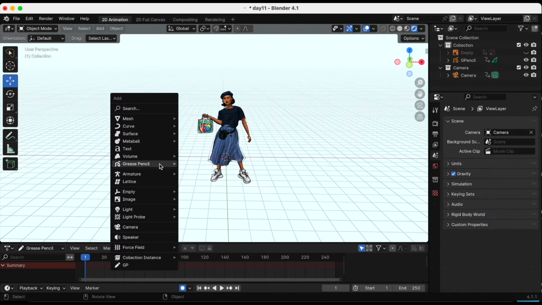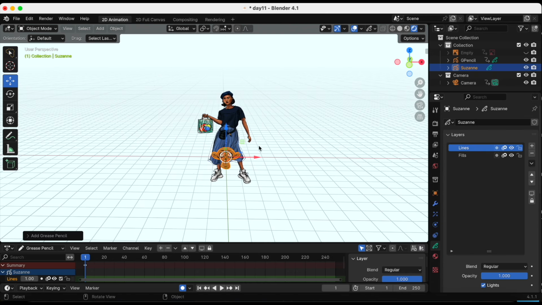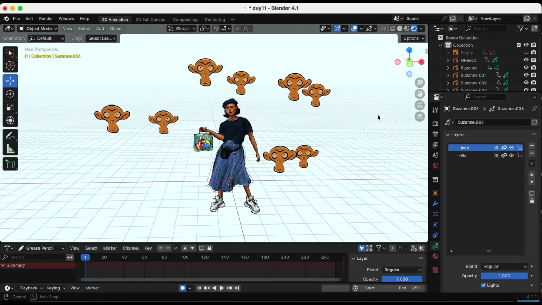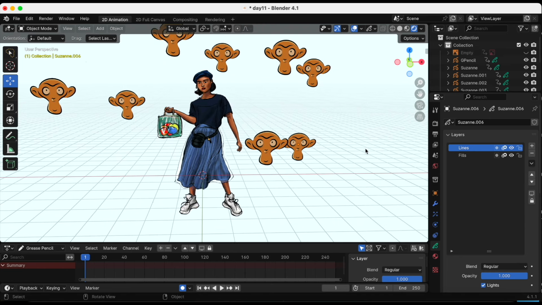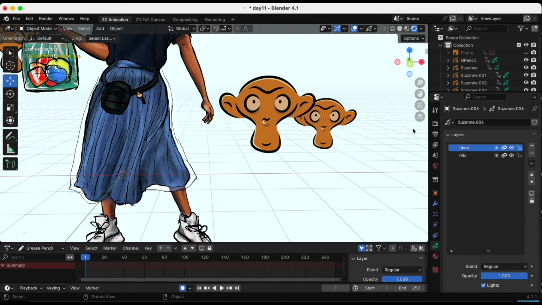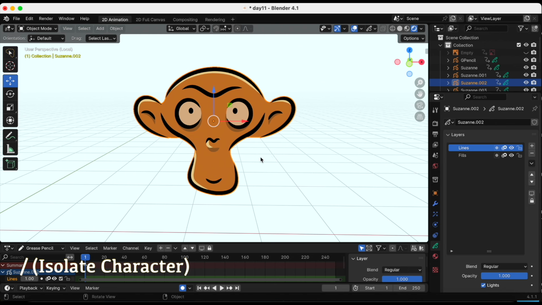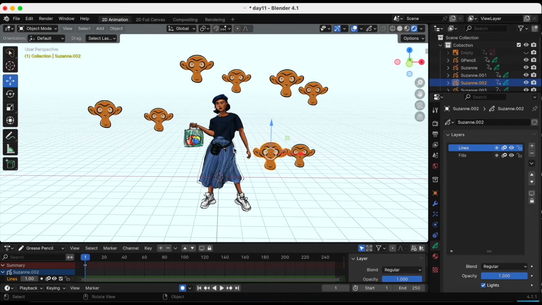I cleared out the scene. Now I'm going to click Shift A, grease pencil Suzanne, who is Blender's mascot, and I'm going to add her everywhere to this scene. There are times when I have a lot of things going on in my scene. I have a bunch of Suzannes, and for instance, if I want to just isolate one Suzanne, I click on it and I click slash, and it isolates the object you select, and then I would just click it again and it will bring me back to the scene.